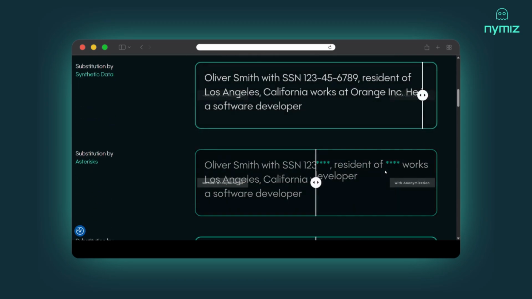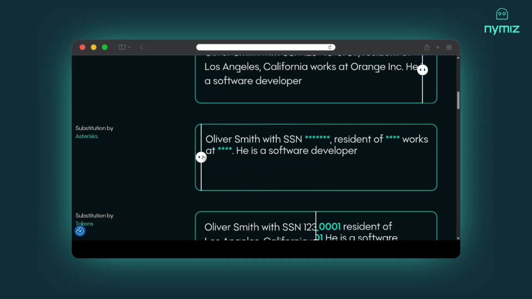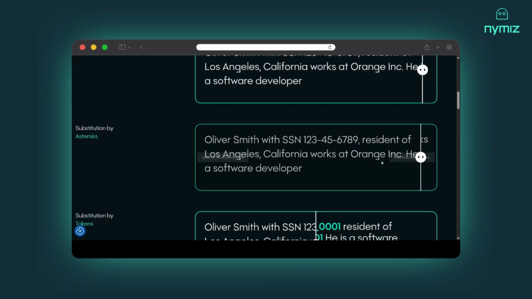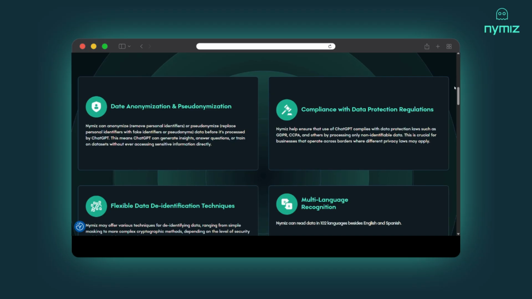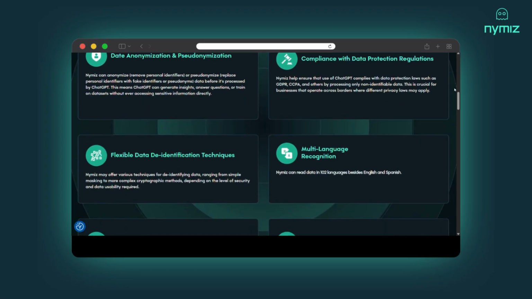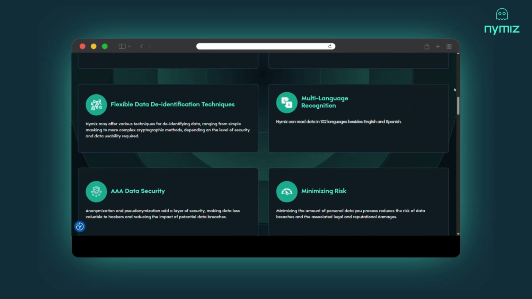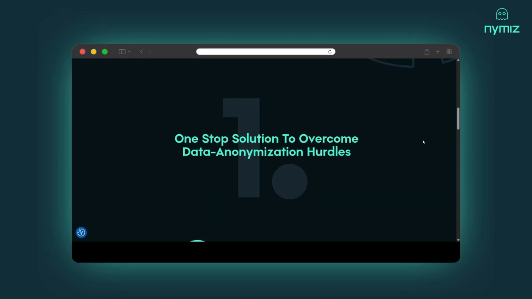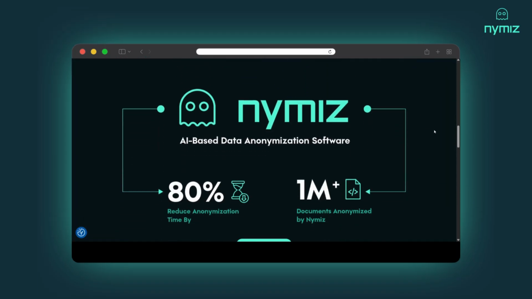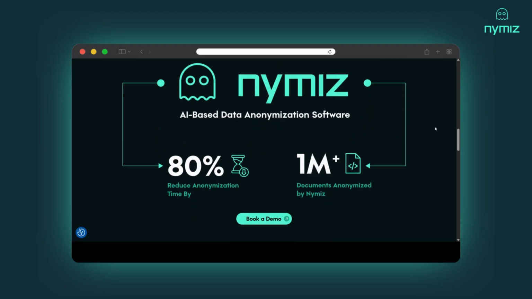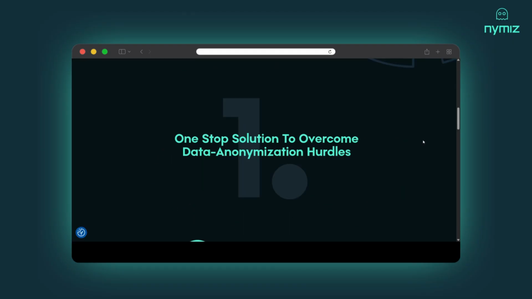This protects privacy without losing utility, context, or structure, and allows data to be shared or analyzed securely and in compliance with GDPR, HIPAA, CPRA, and similar regulations. Our technology reduces anonymization time by up to 80%, while maintaining 95% accuracy in detecting sensitive data.